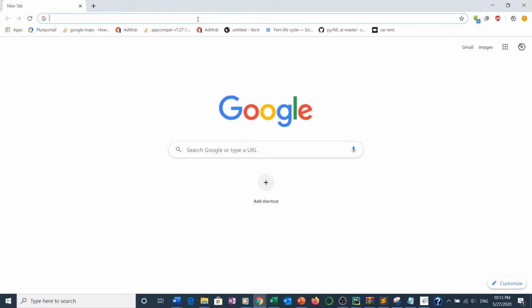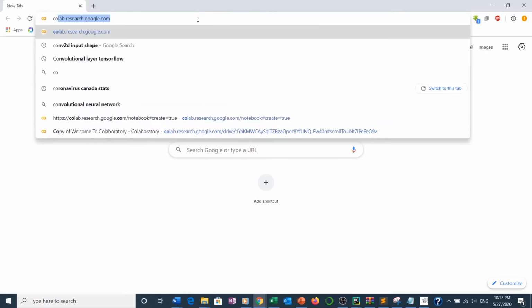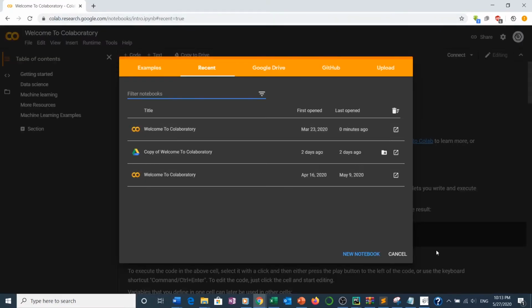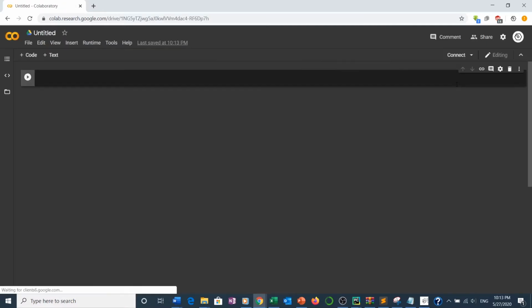Alright, let's start our coding. So open a Google Colab page by typing Colab on your browser, and here let's just click on create new notebook. All right, so this will just create a new fresh web page for you so that you can start coding.